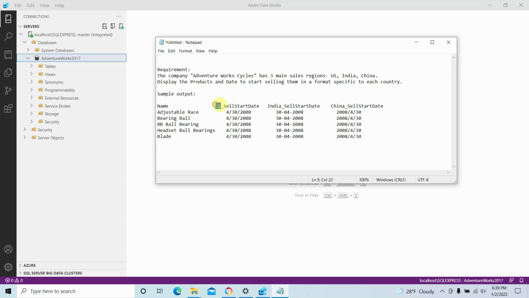So if we consider US, here it starts with month, then day and year. And if you consider this country India, here this sales date should begin with day, month and year. And for China, the sales start date should start with the year, month and then finish with date. So this is the format. So they want to display in a format specific to each country.